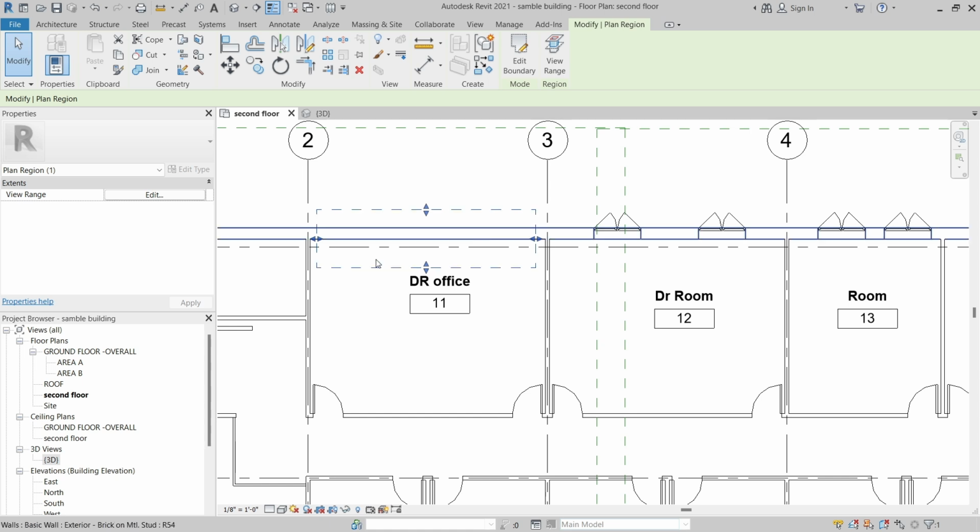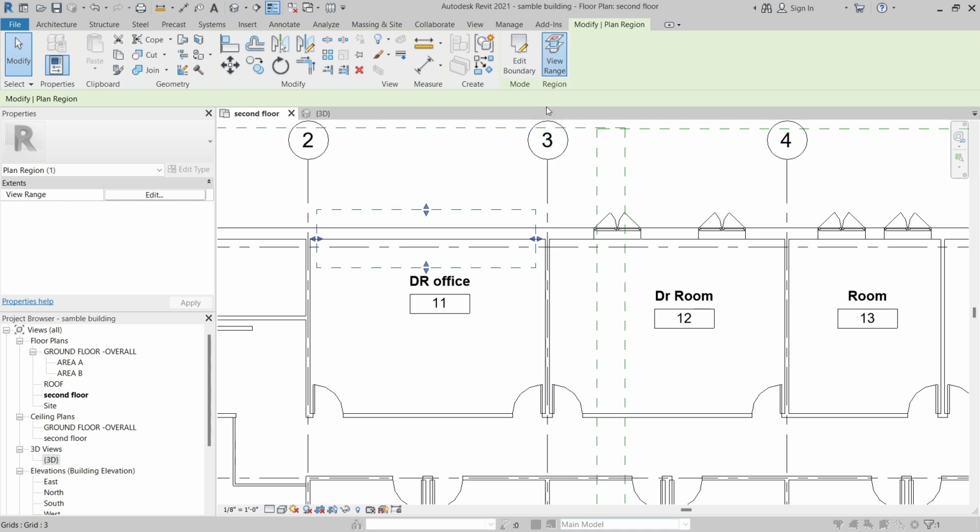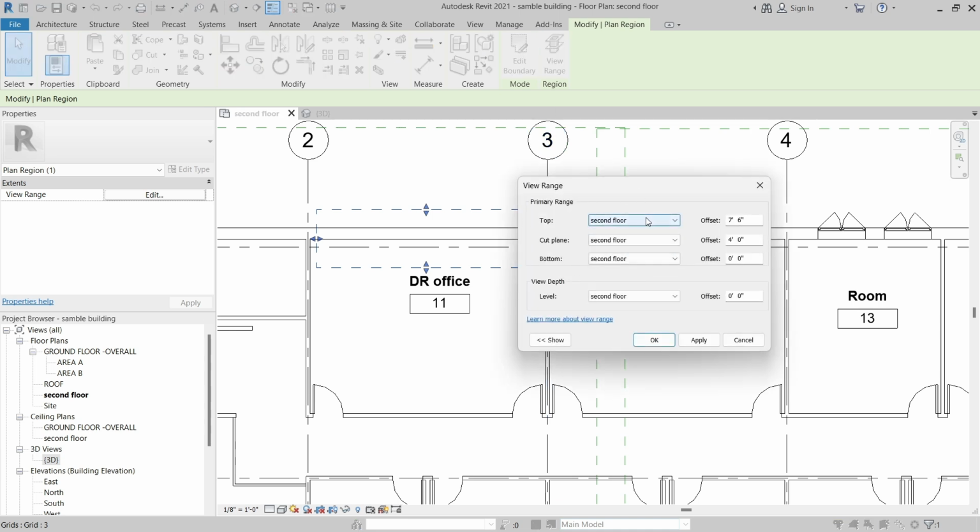After you sketch a plan region and exit the command, it remains selected, and then you can adjust the view range of that plan region. In the Properties palette, you can click Edit next to View Range, or you can click View Range on the Contextual Ribbon tab. And when you initially open the View Range dialog, it will match the view range of the view, but then you can make adjustments as needed.